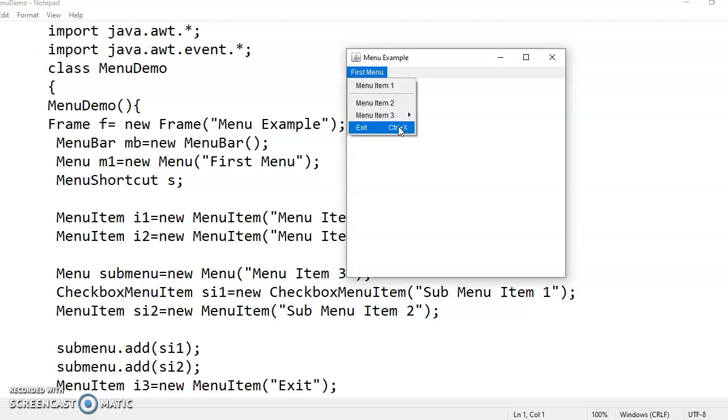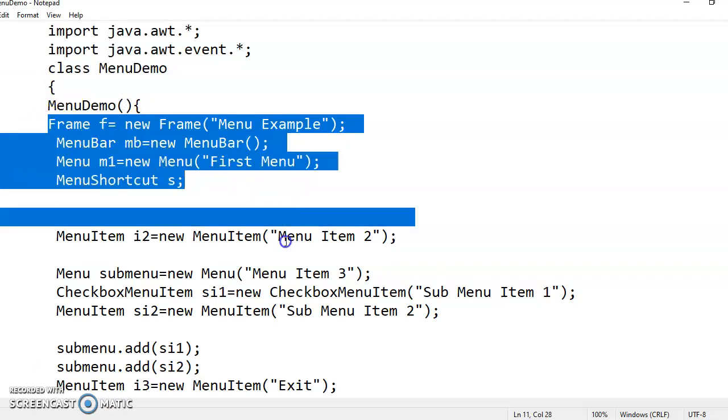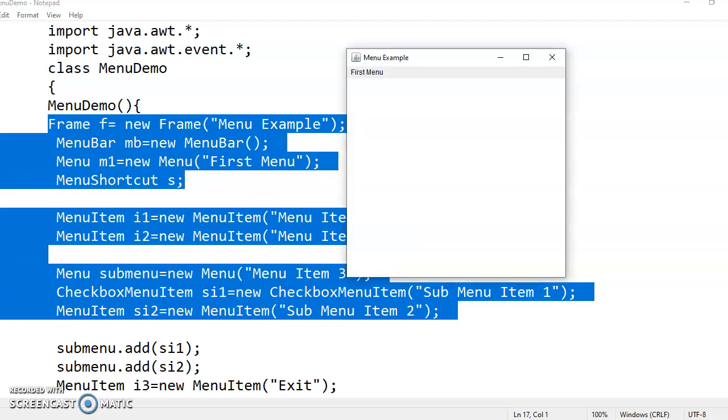As this is a frame, to create a frame we need the AWT package. So the first statement is import java.awt.star. And to assign a shortcut key, we need an event package. So this is the second package which we are importing. Now this is the main class which will hold everything required to create this output. And within the constructor, we'll start writing the code. The things we'll need in this program are frame, menu bar, menu, and menu items.